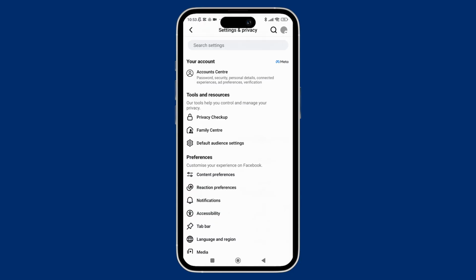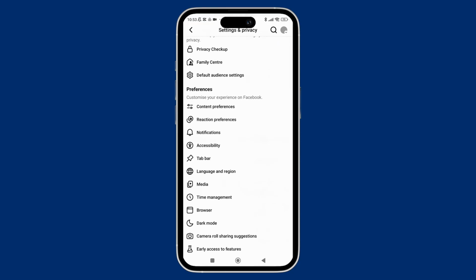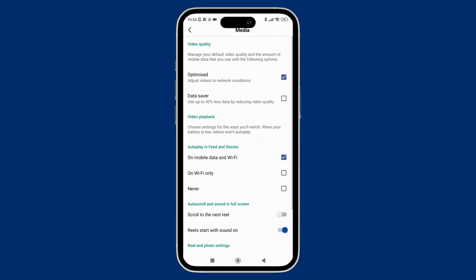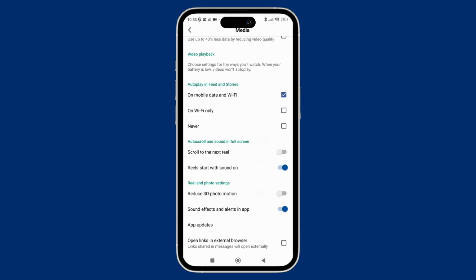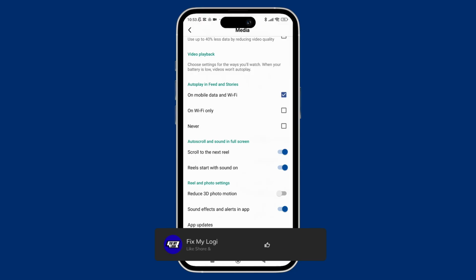Once you are inside the settings, you can simply scroll down to the Preferences section, and there you can tap on Media. Under Media, if you scroll down, you will see the option labeled Scroll to the next reel. Make sure to toggle on this option. Once you do that, you have successfully enabled autoplay videos on Facebook.